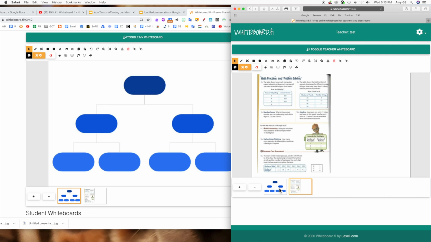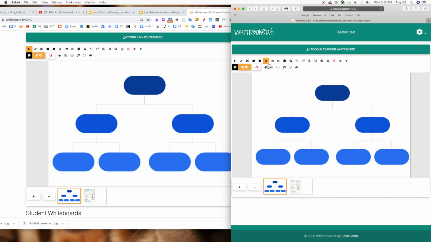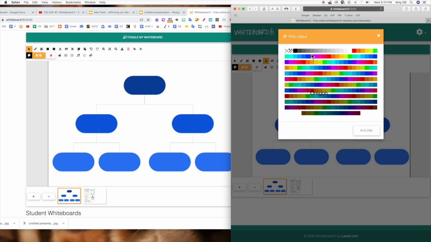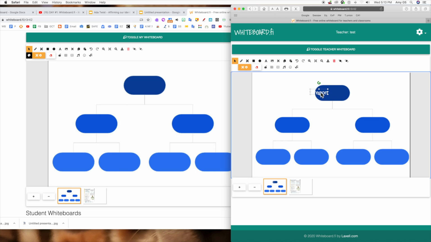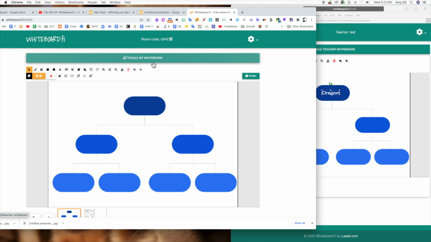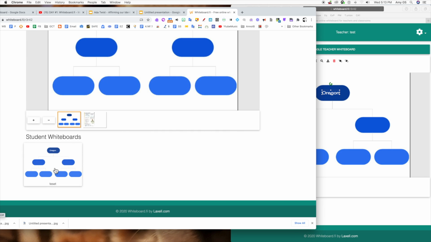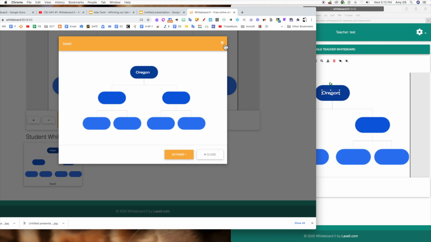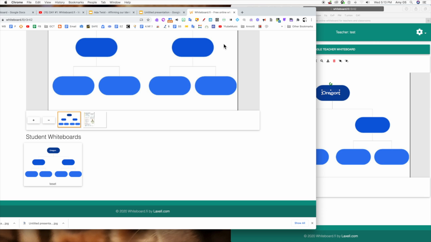And now the kids can do the text tool. So if I want to type in all about Oregon, and I decide to change the color to white, I can move this in here. And now I can do my main ideas and my details, and I can see it. And as a teacher, I have the ability to go down and see my students. So if I want to look at the student, I can see exactly what they're doing. So really, really nice feature, how to make your backgrounds and how to push it out in Whiteboard.fi.